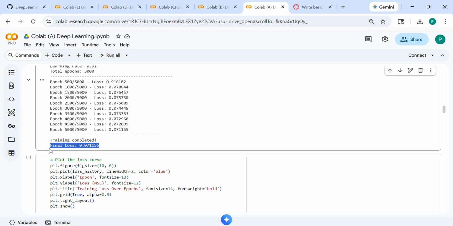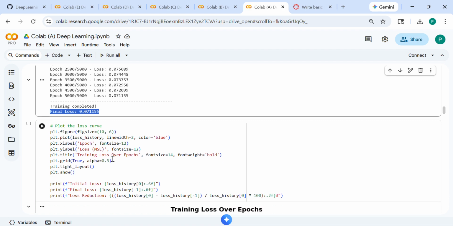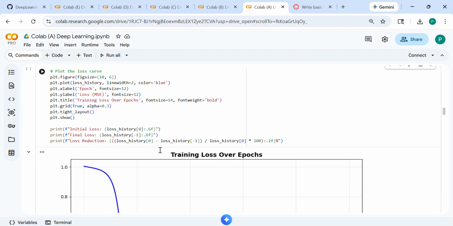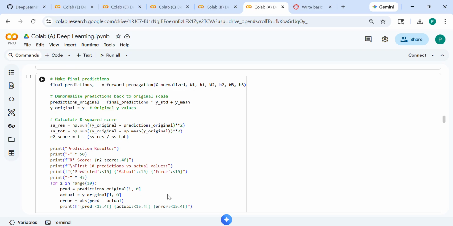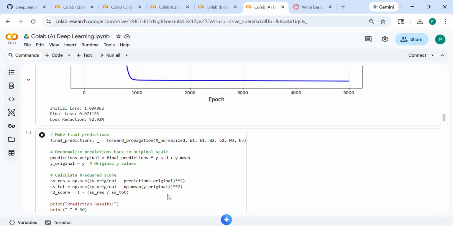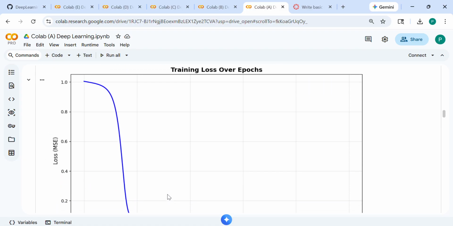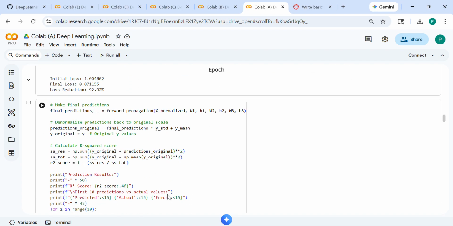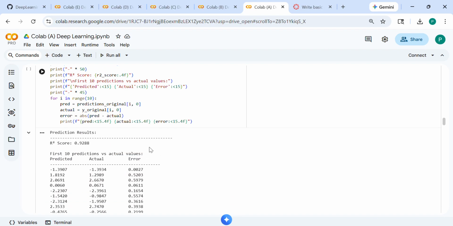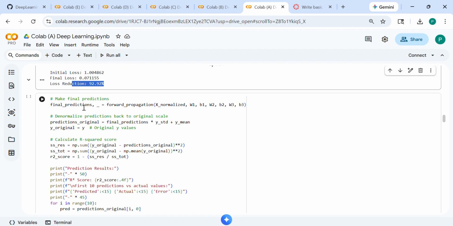Once that is done, after the training, we will visualize the loss curve and check the convergence. So we have plotted our loss curve. We'll also calculate the r square, aiming for over 0.92, to compare our first 10 predictions against the actual values. So let's see. The loss reduction is 92%.